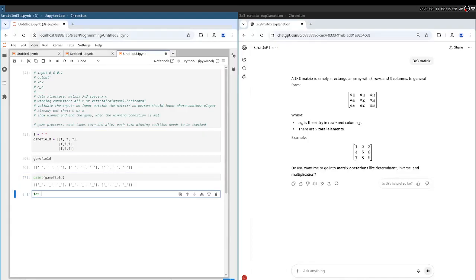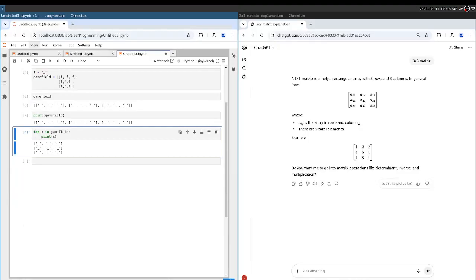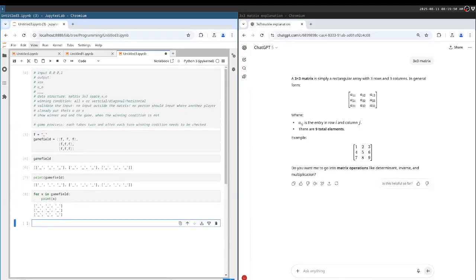And that's pretty easy. We just do for x in game field, and then we print x. So now it checks in that game field, which is an array of an array, or a list of a list, you could say, and that should actually work in my opinion. Let's see. Yeah, and now we have a game field, an empty game field. So this is how we can start with a game.